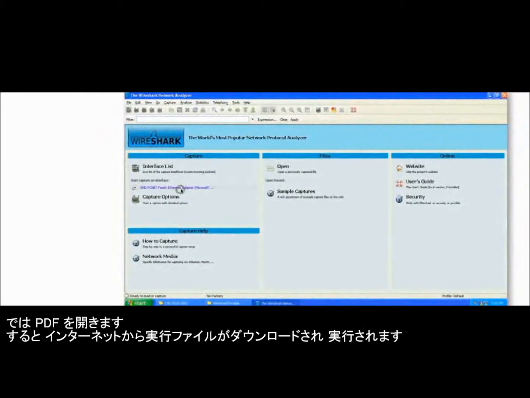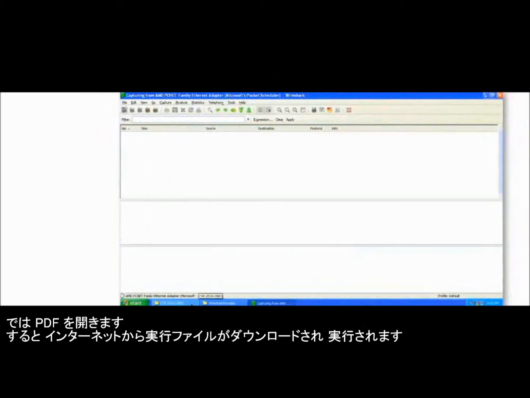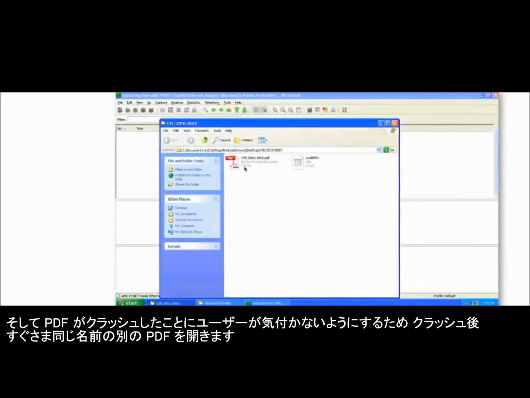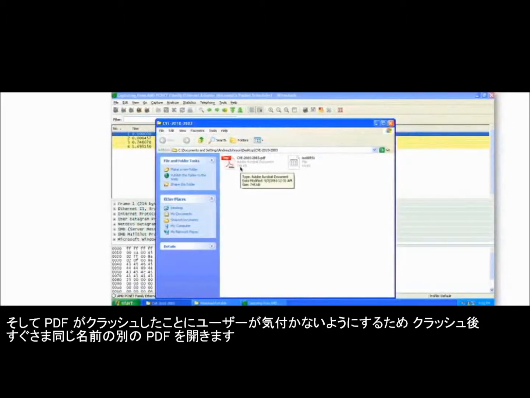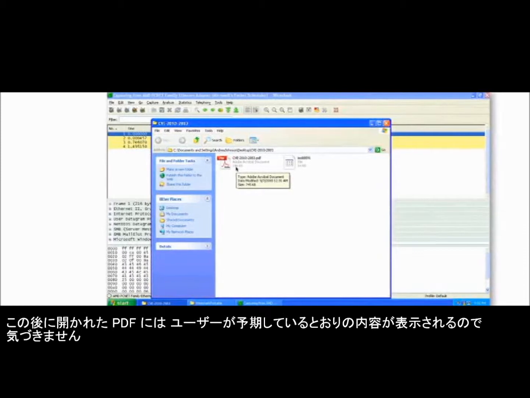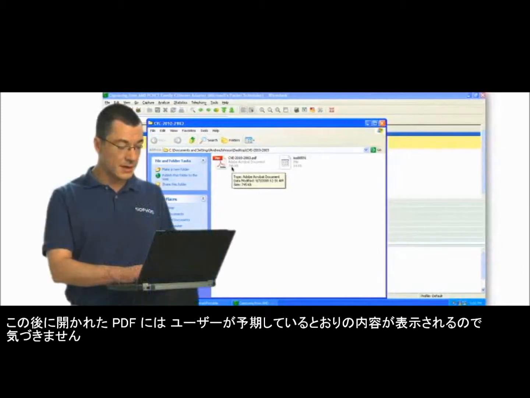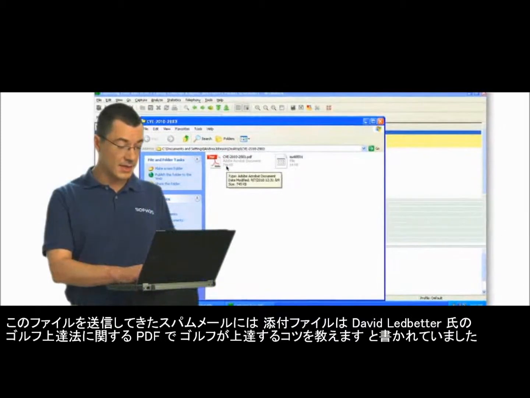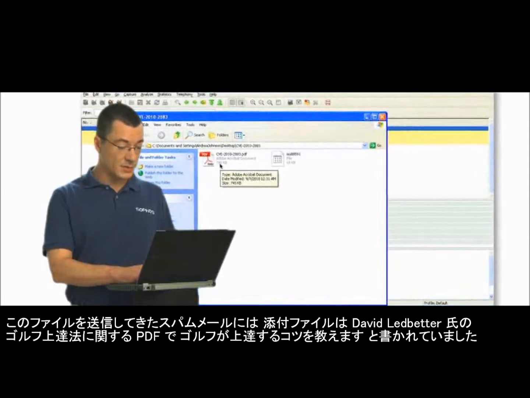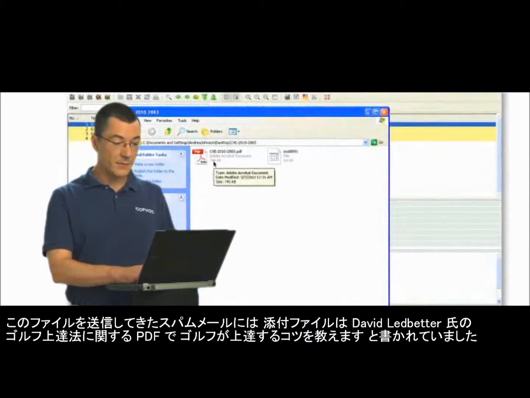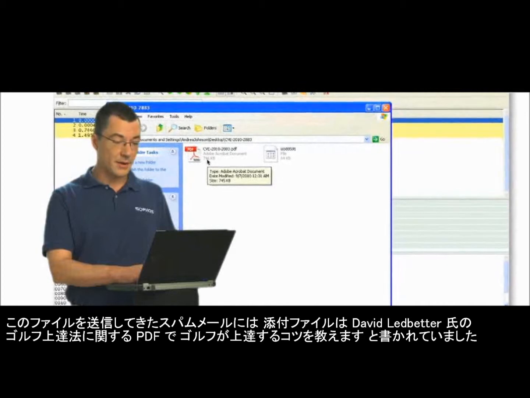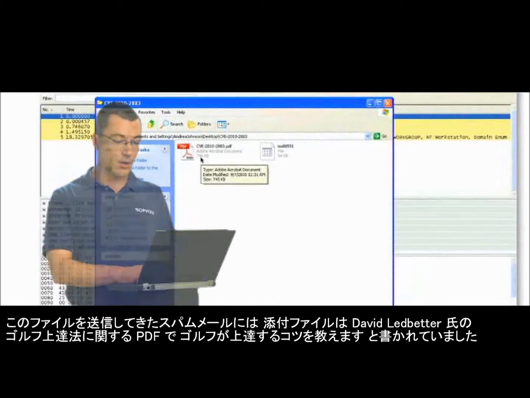I'm going to launch the PDF. It goes and downloads an executable from the internet, runs the file, and then it loads a decoy PDF so you don't notice that it crashed. The decoy PDF displays the content that you were expecting. In this case, the spam that sent this message was a message telling you that it was a PDF about a golf clinic from David Ledbetter that's going to give you tips on how to be a better golfer.